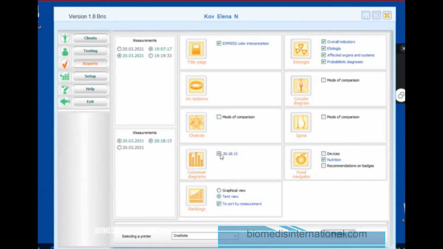If you want to see your reports in comparison, you need to pick the time of the second test and then click here and check mark the mode of comparison. It will show you the time you're going to compare with. She doesn't recommend using the mode of comparison for the chakras, spine and circular diagram, because in the reports you won't see much information. You're just going to see the pictures if you do that.